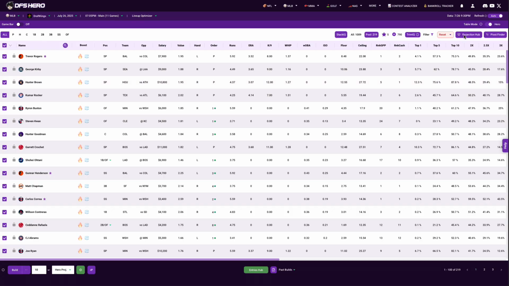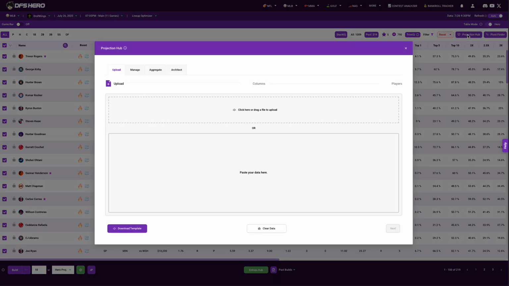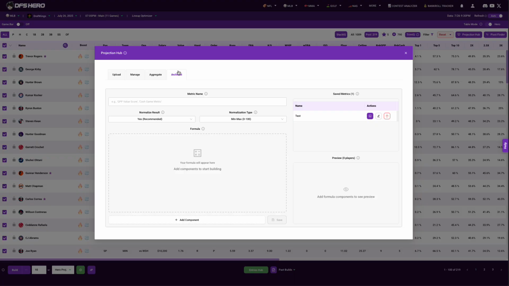So I'm going to head into the Projection Hub, and I'm going to walk through our latest and greatest Architect mode. So if you navigate over to Architect here in the Projection Hub, you'll see a lot here. Architect is very simply build your own projection however you want. So you can use any of our data that we display here on the table for weights or for factors that you consider, and then you create your formula and create the projection that you're going to ultimately use to build and sim.